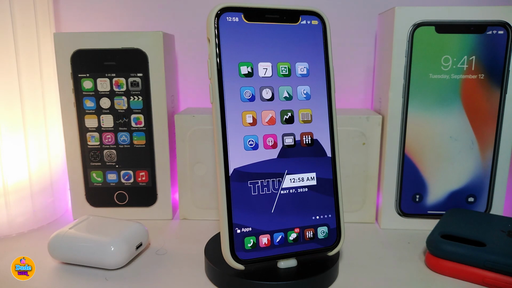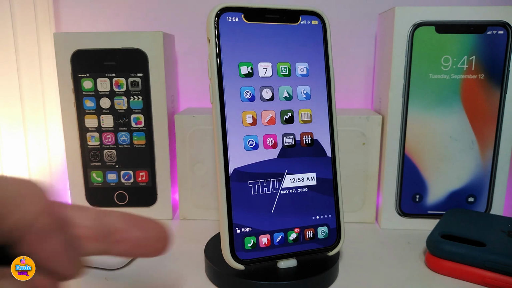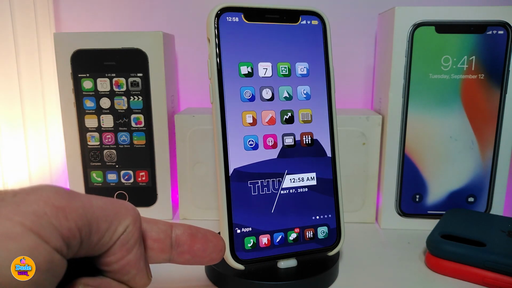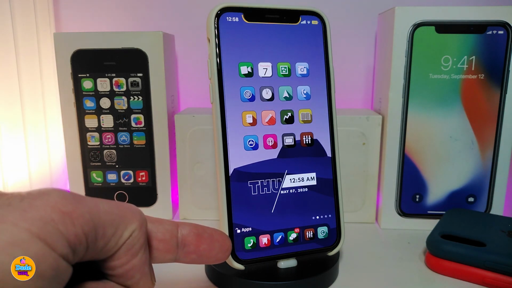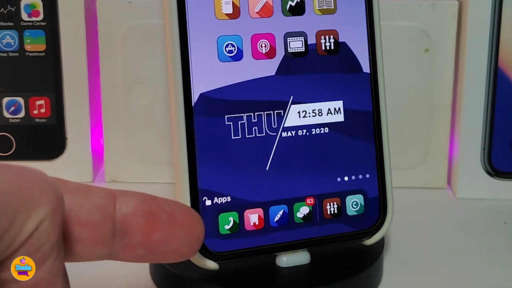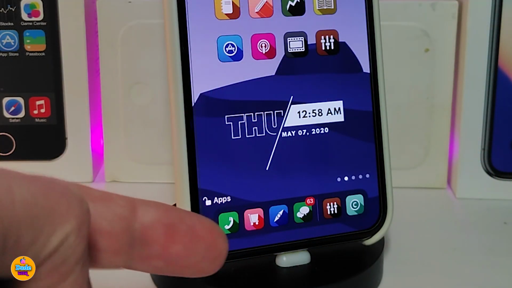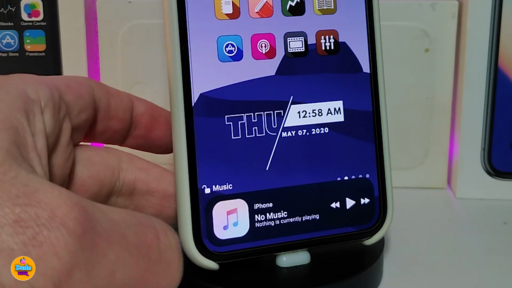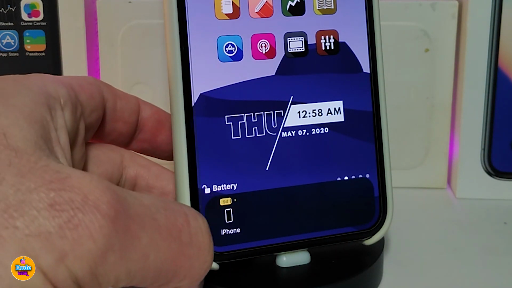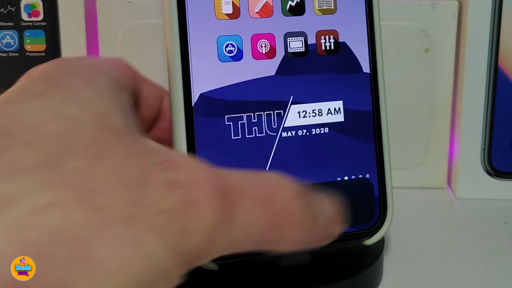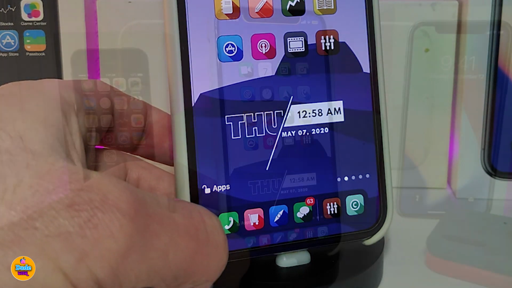I hadn't downloaded that tweak for a long time. I was just waiting for the developer to make it work with the floating dock. You can see right now that I'm still using my floating dock, and it works just fine with my setup. If I swipe on it, I can switch to my audio, my battery, my watch, and some other stuff just like that.